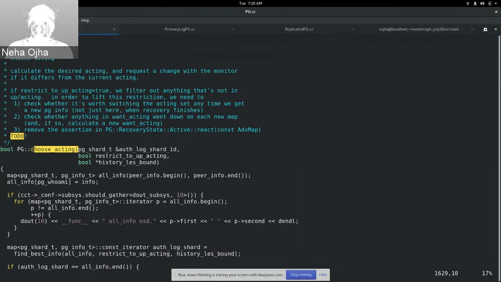What we have done recently is we have also changed it to segregate out async recovery targets as another byproduct of this function. I think it's important that we focus on this function a bit because this is where all the things happen. And then we can see, after we select async recovery targets, what next? How does it actually ensure that we do not block IO to that object? So coming back to choose_acting, this is a function in pg.cc and it takes in the authoritative log shard ID, and a couple of other things which are not important right away. So let's just go down.